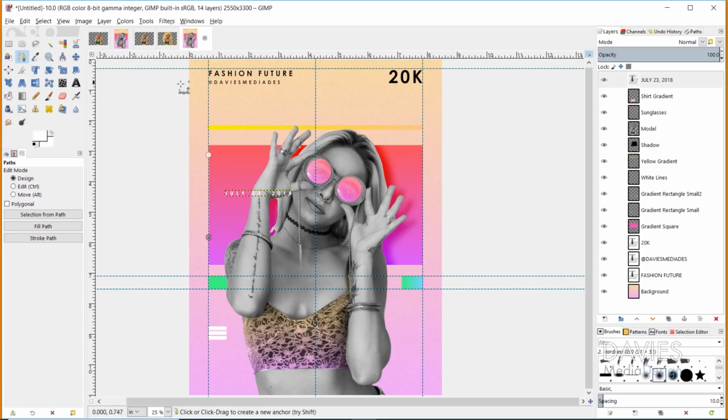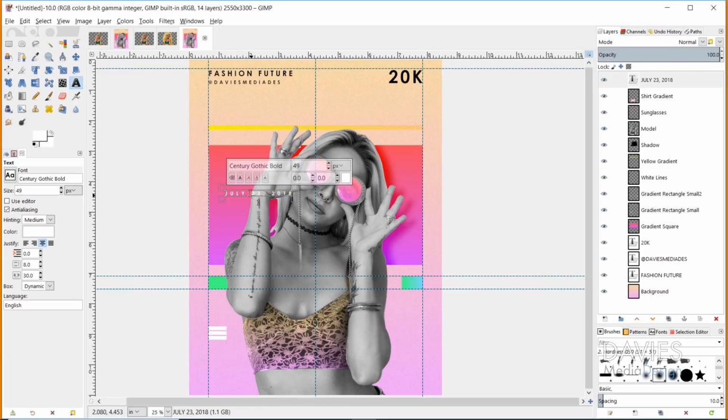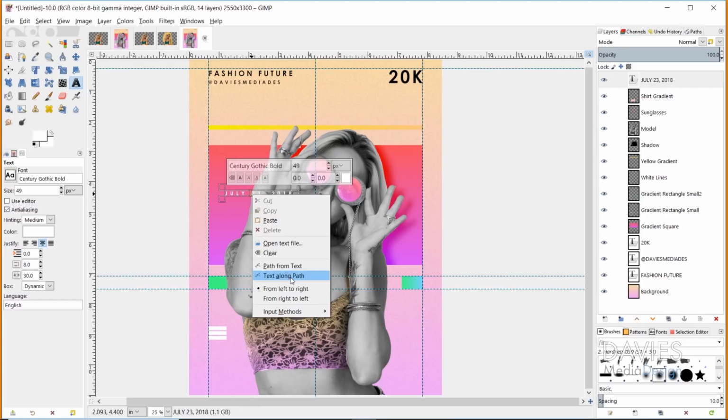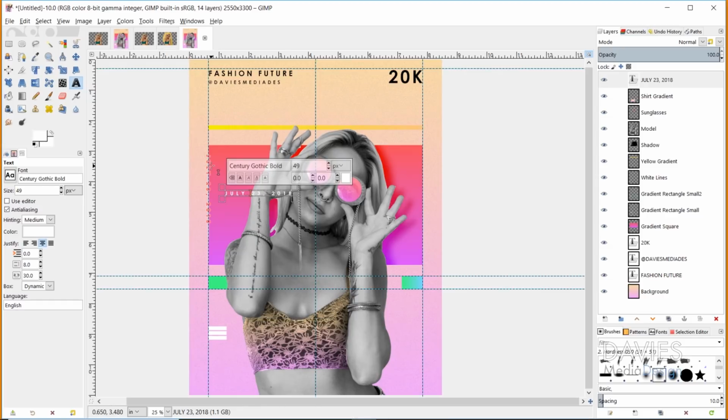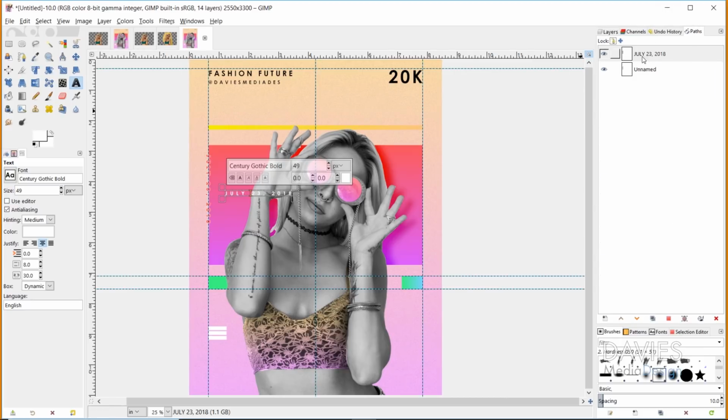And then I'm going to grab my text tool and click on my text and then right click on it and go to text along path. And that'll create a path that outlines my text so it's the same shape of my text. But I need to come over to my paths and you'll see the text path here. Click on that and then go to path to selection here. And that will outline that text that was just created.